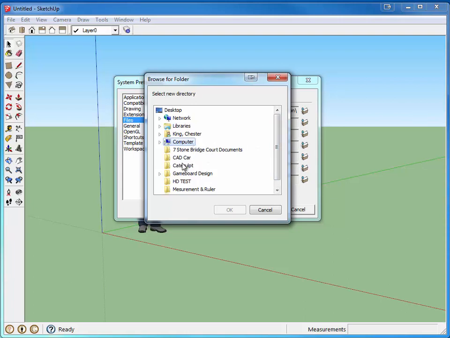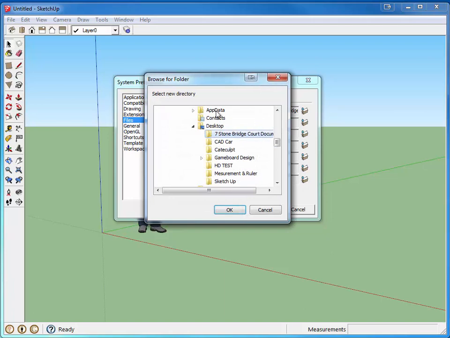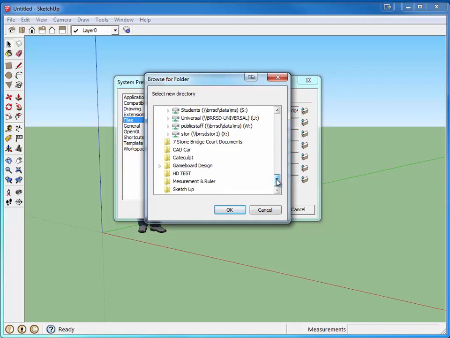So what you want to do, I'm just going to say this Stonebridge 7 is my documents I would want. So I'd select it and I'd press OK. You'll now notice up here in your models that indeed the file location has changed and is no longer the default save location. You can go back and change it as many times as you want, but we want to make sure we put it in the folder that you created on your desktop.